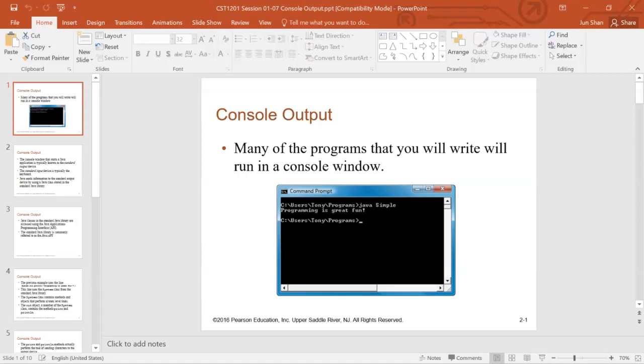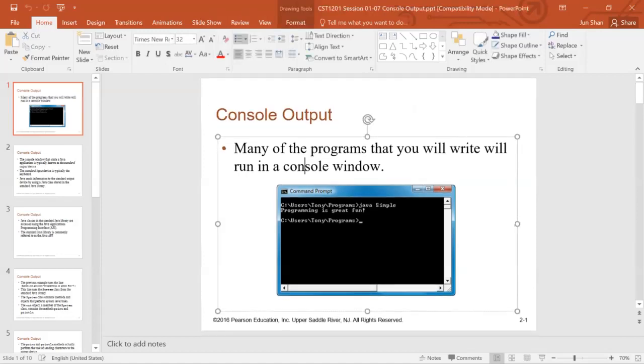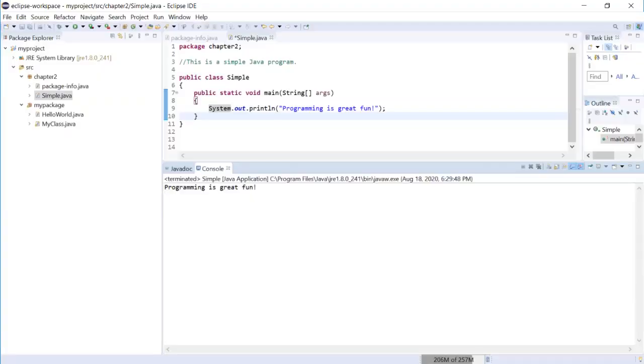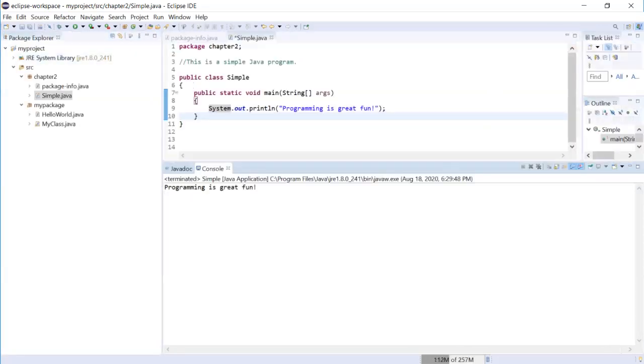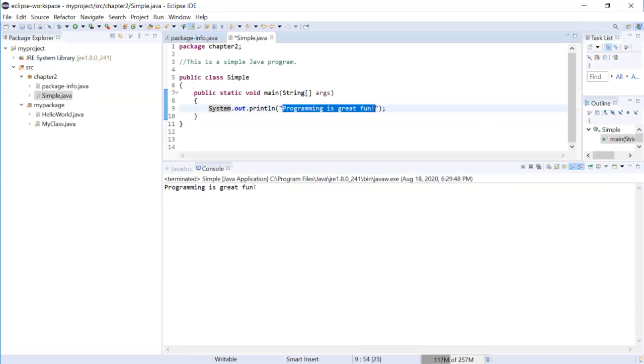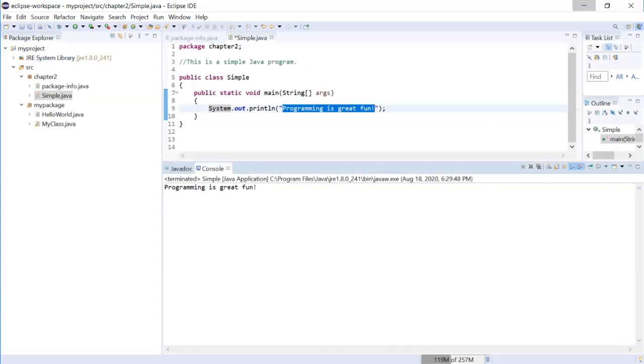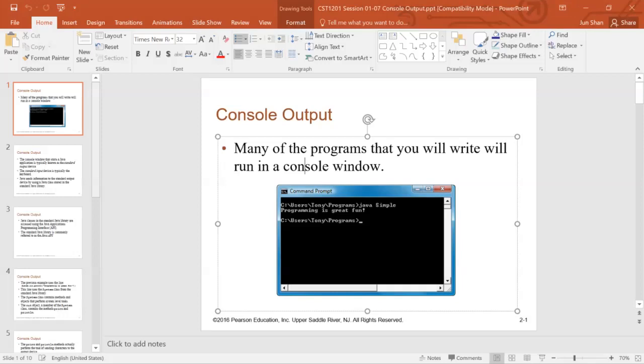The most commonly used output device is what we call a console. Many of the programs that you will write will run in the console window. So here you can see that inside Eclipse, this is the console where you will output the result to this console window. Or in this case, it's a Windows command prompt. This is the Windows console window.